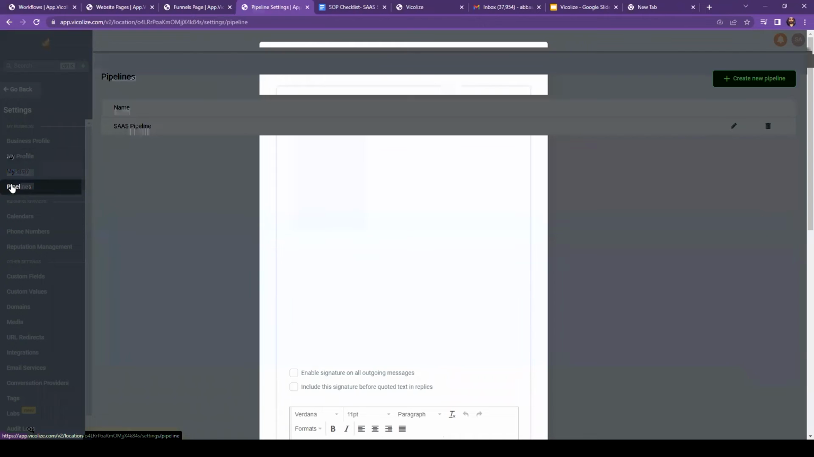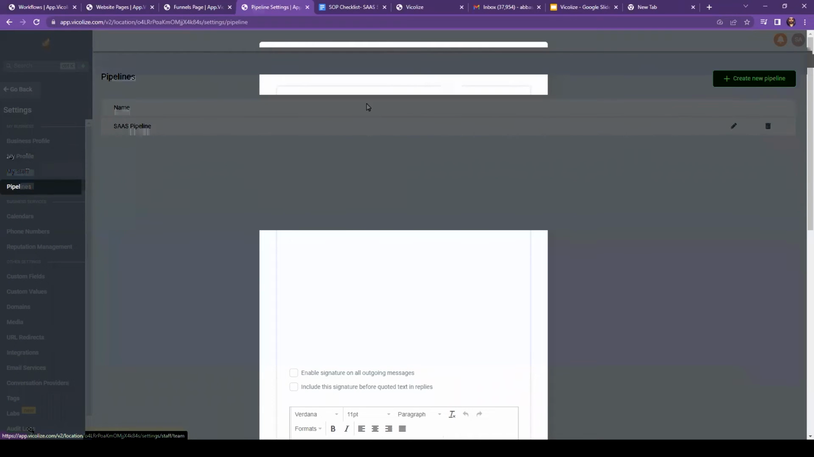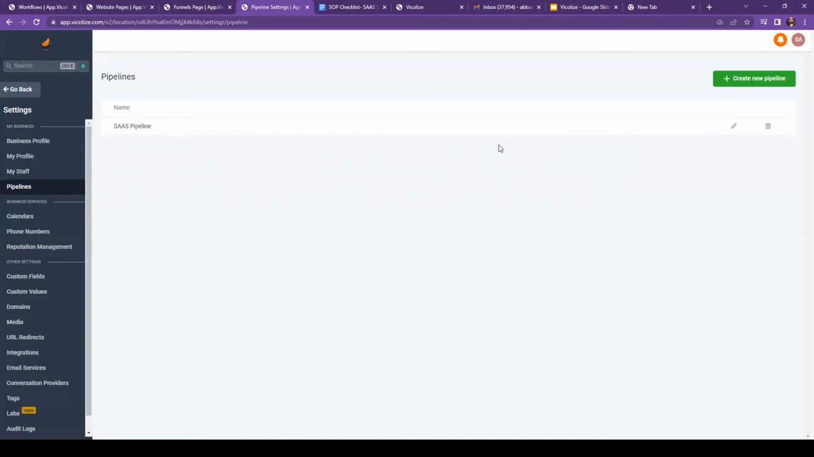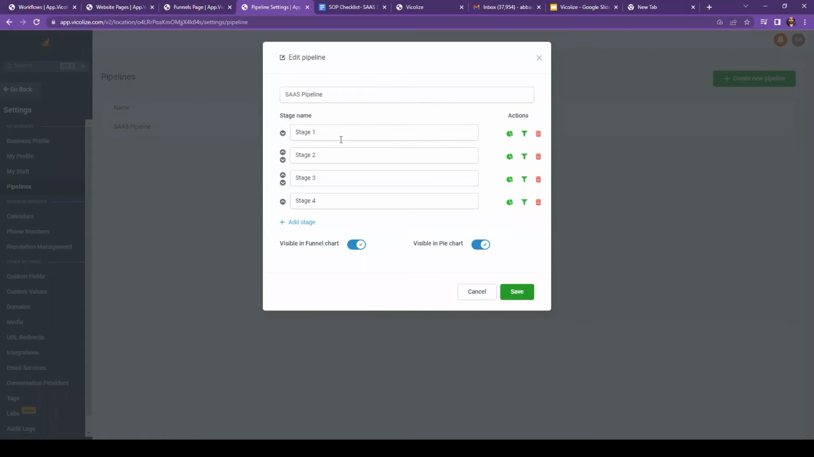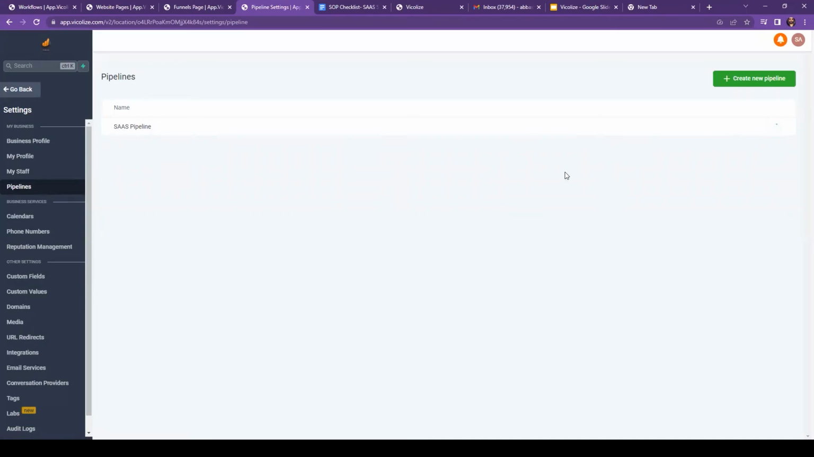Then the most important thing is to set up your pipeline steps. So over here, we have a default pipeline setup called the SaaS pipeline, and the steps can be edited over here. So as you can see, I've used placeholders such as stage 1, 2, 3, 4. You can choose specific stages which suit your business pipeline the best.